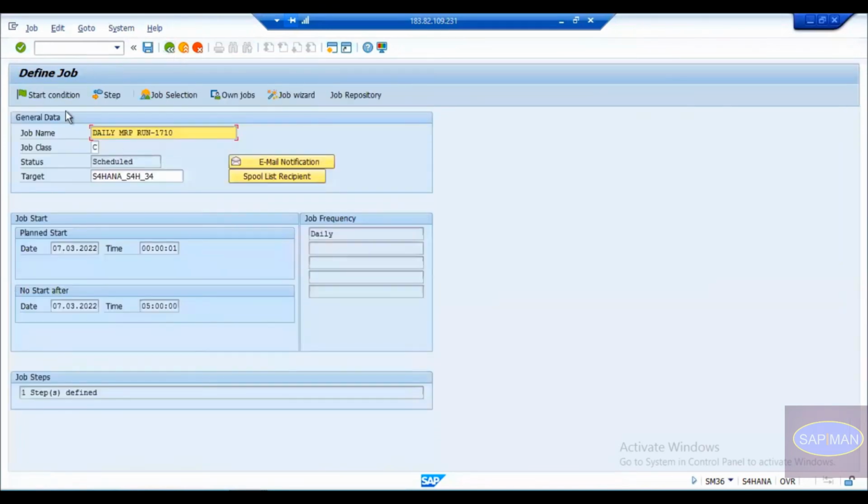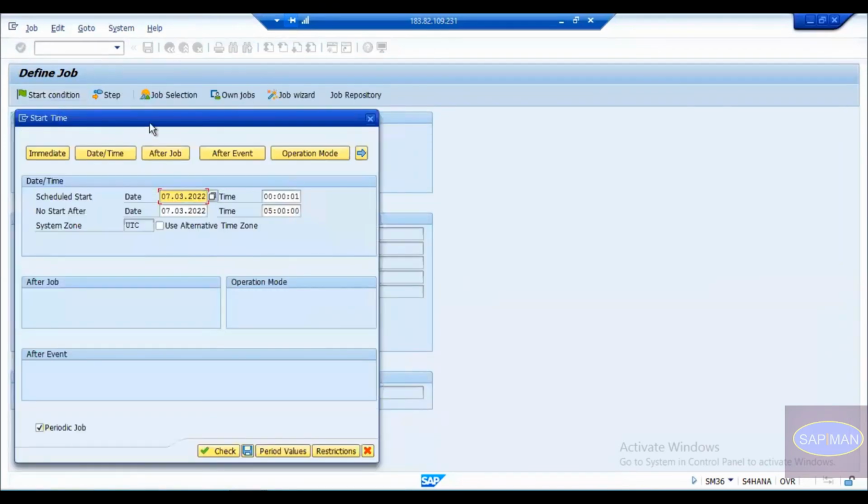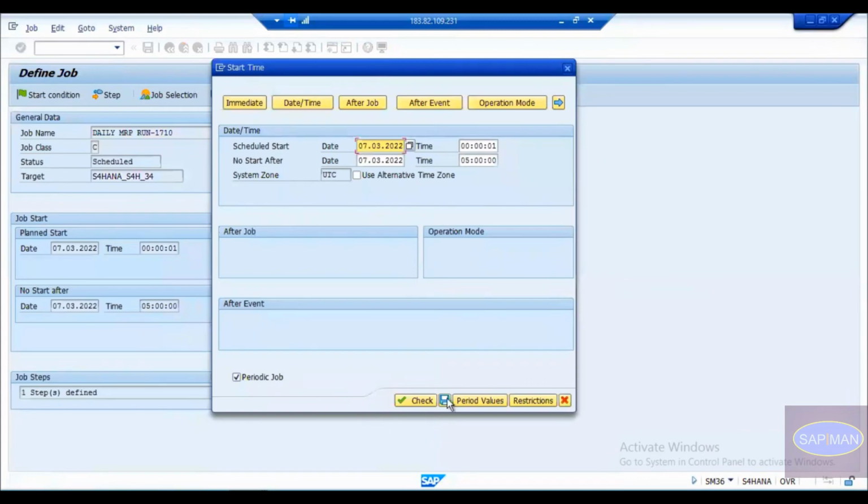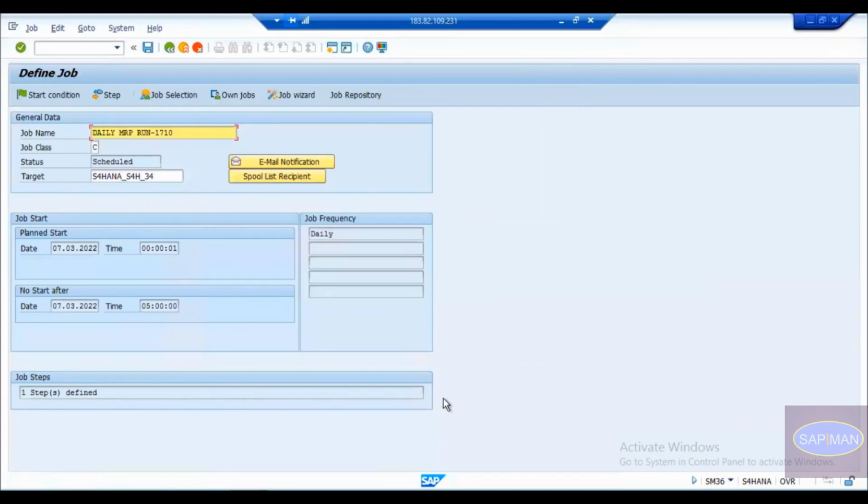And then once everything is done, click on the start condition, and then save it. Okay, the moment you click on this save button here, you see this says job daily MRP run 1710 is saved and the status is released. Released means it is up for the running.